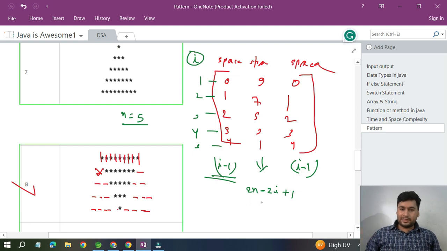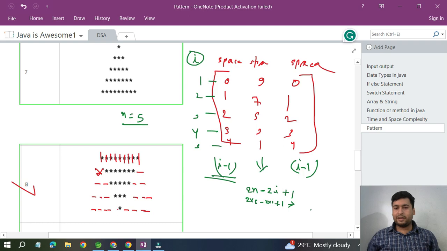So if you are saying 2 times 5 minus 2 times 1 plus 1, what will happen? This one will become 3, so 5 and this one becomes 10. 10 minus 3 will give 7. But our requirement is not 7. What do we have to do?